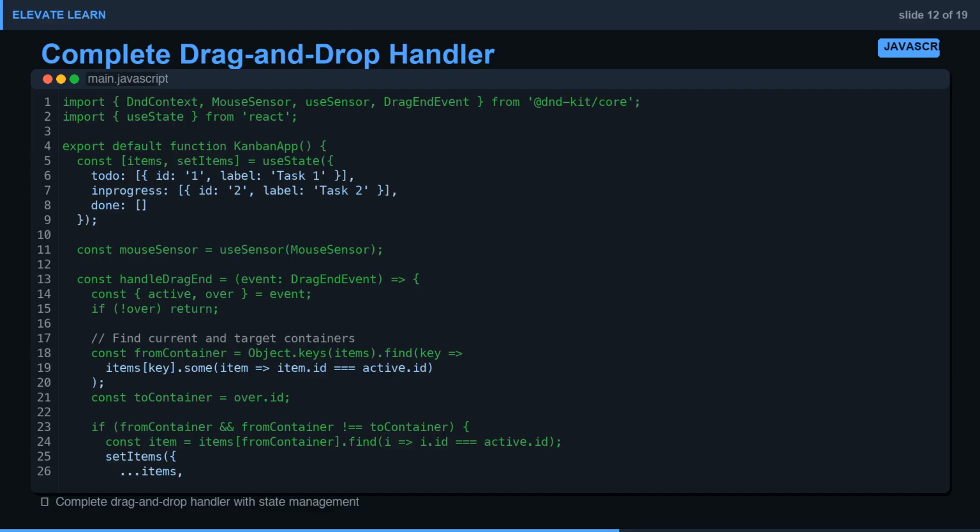Now we bring everything together. The handleDragEnd callback is triggered when the user releases a draggable item. It receives the active item and the over container from the event. If there's no valid drop target, we return early. Otherwise, we find which container the item came from and which container it's dropping into. If they're different, we update state. Remove the item from the source container and add it to the destination container. This is your core drag-and-drop logic.